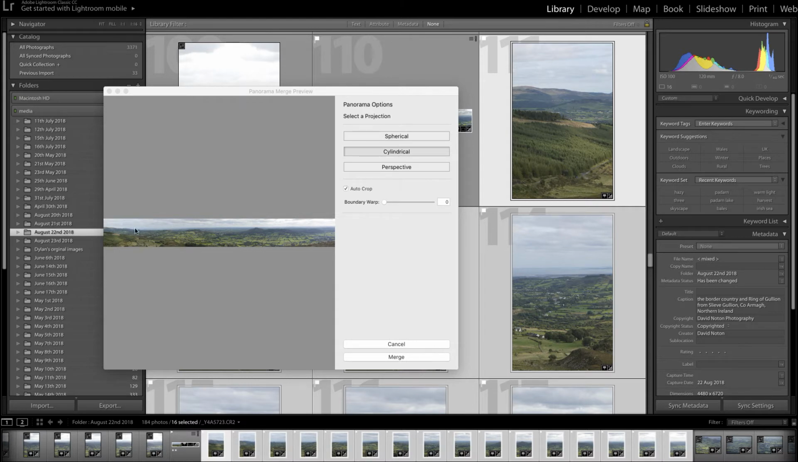So it's done that. It's come up with the preview now, which looks promising. You can see I've got auto crop on here. That's basically trimming out all the white bits around the edge of the picture. Now that's not a deal breaker. I can fine tune that subsequently, whether the auto crop is ticked or not. It's not actually throwing away any information here. And you can see it's selected cylindrical projection, which I think works best most of the time for landscapes. But you can, of course, experiment with other perspectives. But cylindrical is the one to go for in my book.